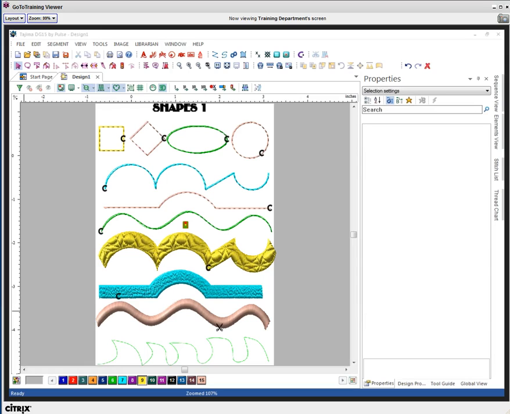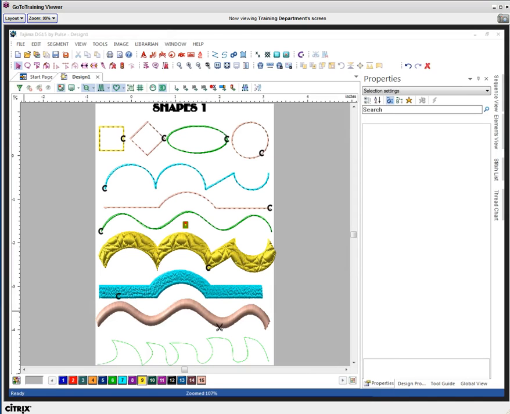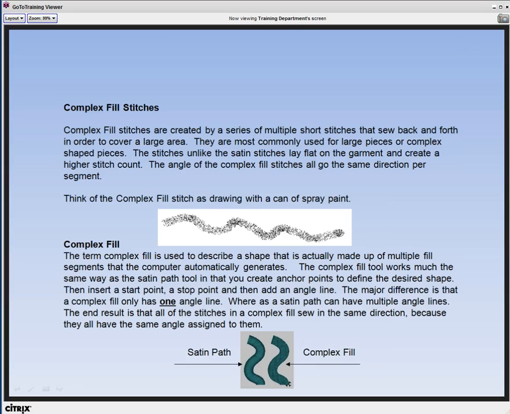Does anyone have any questions? Again, if you do have questions, please post the questions in the chat box. Does anyone have any questions? Okay, if not, we will go into our next stitch type.